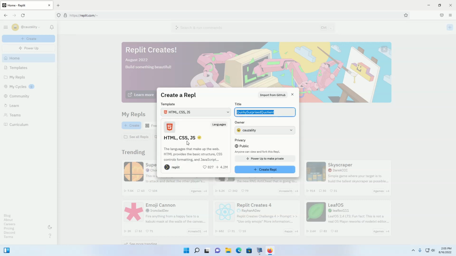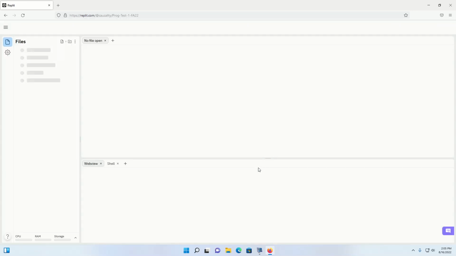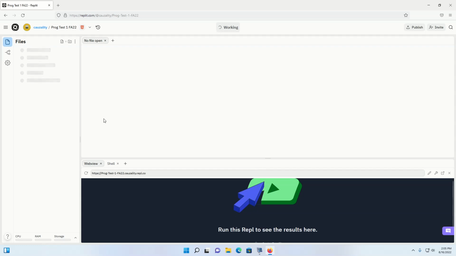So we're going to go here, and we can sort of name it whatever we want. I'm going to name this one Prod Test 1 Fall 2022. You can call it whatever you'd like. Something like that would be fine. Then once you've got the language selected, and you give it a name, just click Create REPL. After you create it, you will get a pre-built website. It might look a bit like this. It'll take a second to load.